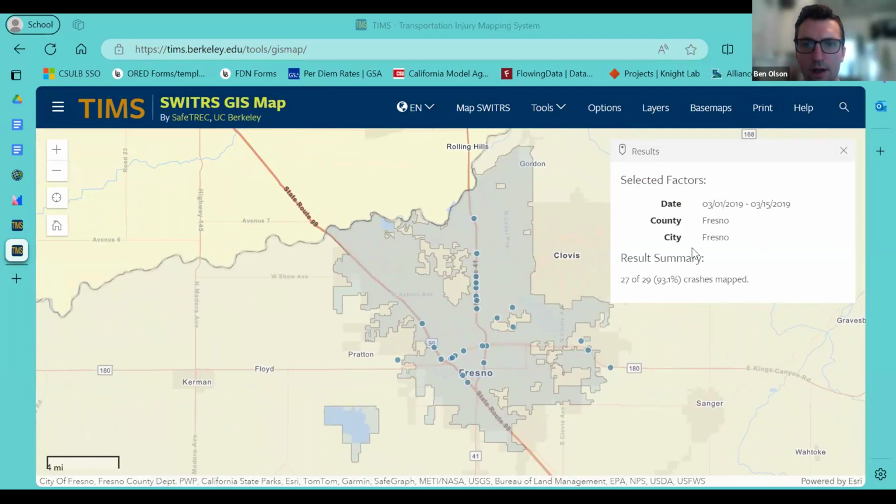Nicole, question: not 100% of crashes are mapped. Is there a way to download the full data? I was actually just noticing that for the first time as well, that not 100% of the crashes were mapped in this case. And I'm honestly not sure why that's the case.